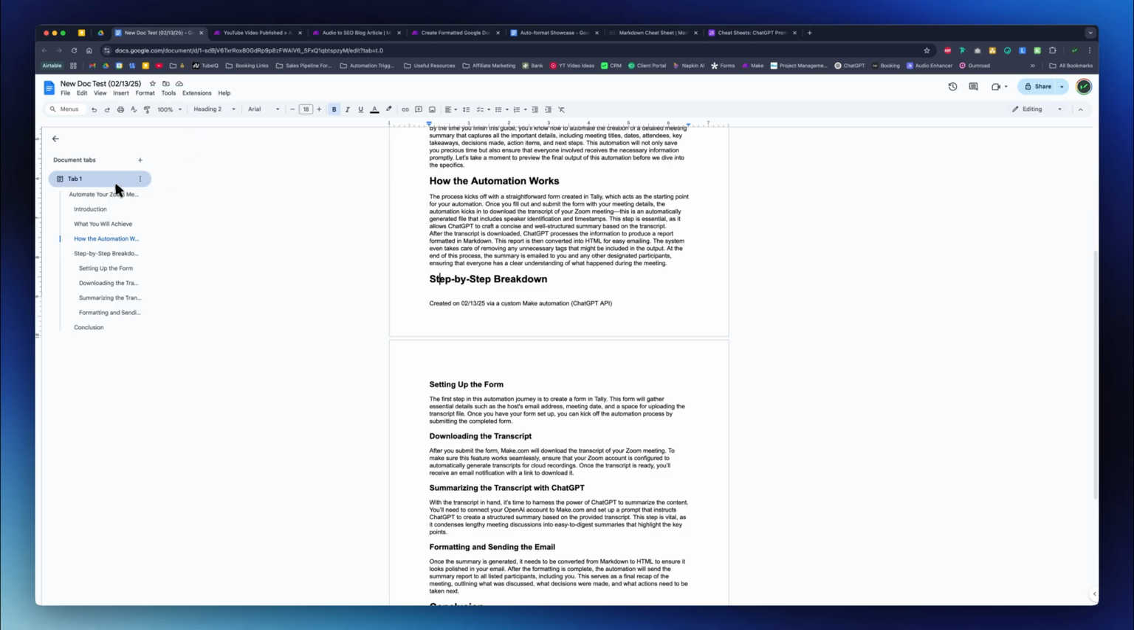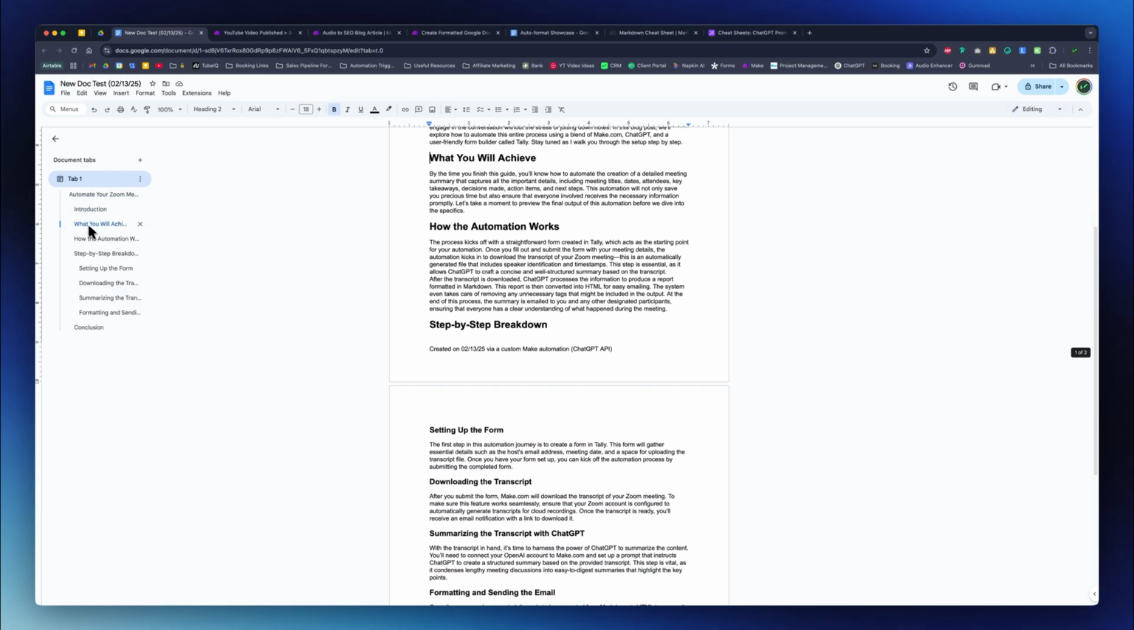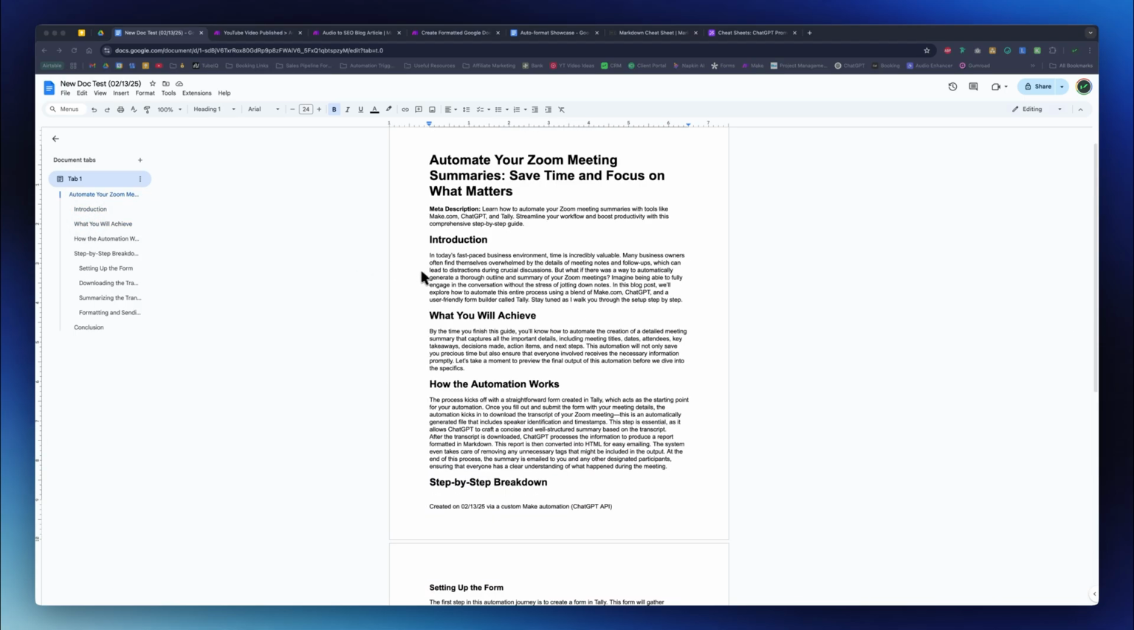And again, one of the best parts about doing this with Google Docs is that it creates an outline for you, especially if you use Markdown formatting. It creates an outline for you that's just really easy to navigate through. All right, well, there it is. That's a perfectly formatted Google document created 100% automatically.